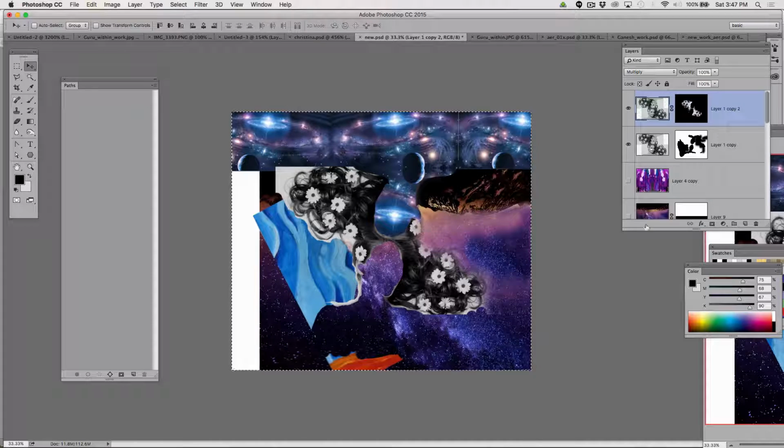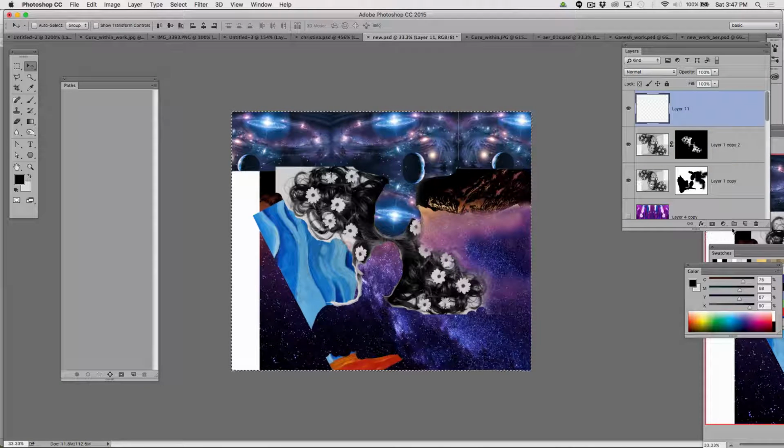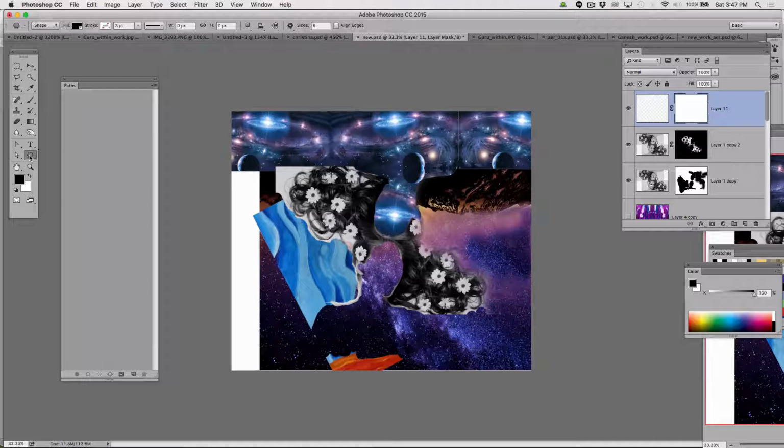Okay, I'm going to create a new layer. Boom, there's my new layer. I'm going to add a layer mask to this layer. Here it comes. Layer mask. Okay, with the layer mask side selected, I'm going to go to the shape tools, and I'm going to draw the shape. And the shape should be a black polygon.